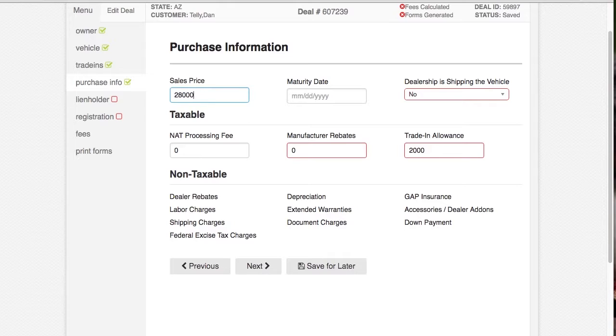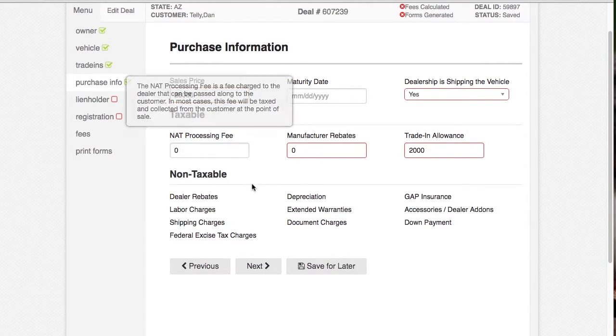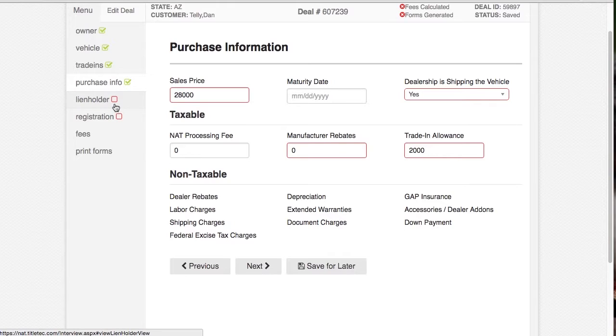You also have the option to choose whether or not you are shipping the vehicle. The option will affect how sales tax is calculated and submitted. Today we are going to be shipping this vehicle. You can ignore the maturity date because this maturity date is only for lease deals and today we are doing a finance. Before we leave this page, let's talk about taxable and non-taxable.